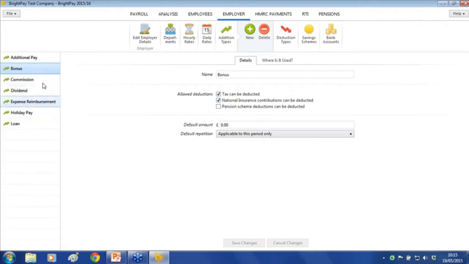If we don't cover one here and you require an additional addition type, you would simply click on New, for example, type in your description for the addition, and then select the relevant options, so whether tax is to be deducted, national insurance is to be deducted, or pension scheme deductions as well to be deducted. What you can also do here is set a default amount as well, or you can leave blank if it's likely to differ from each pay period.